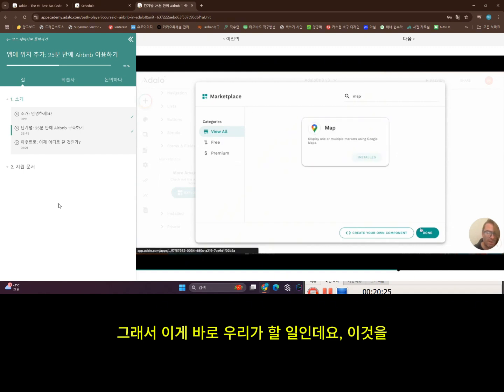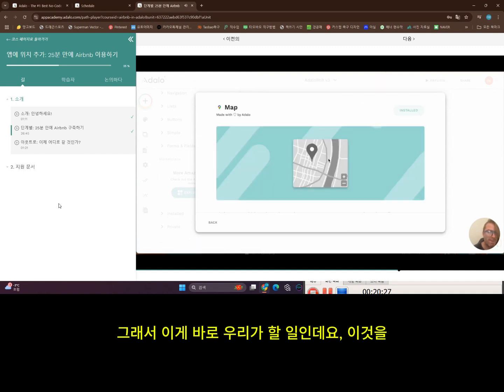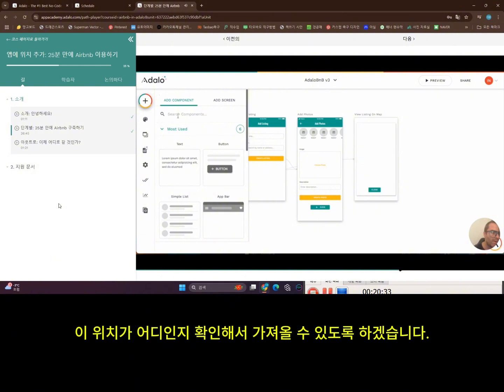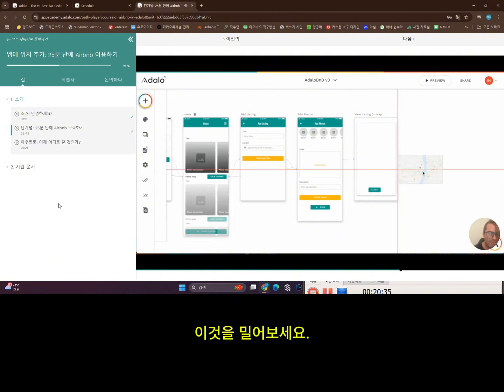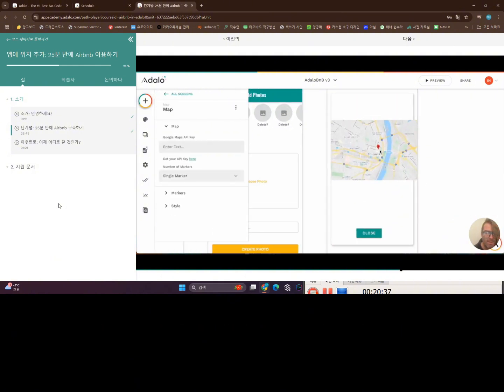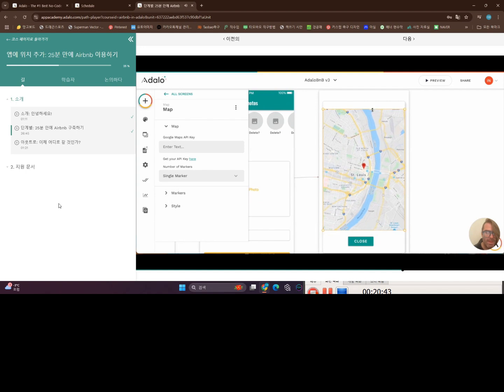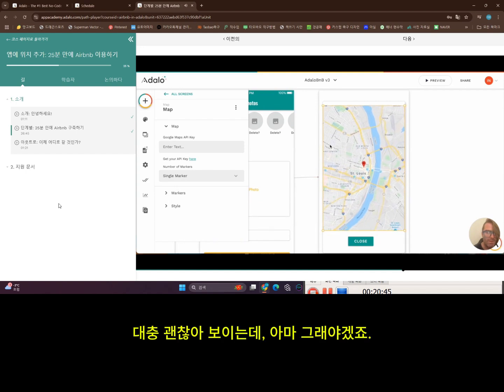So what we're going to do here is make it so that you can see exactly on the map where this location is. So we can grab this, push this out, format it. I think that looks roughly okay.